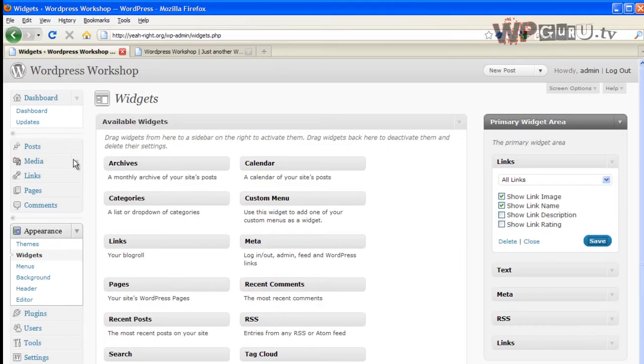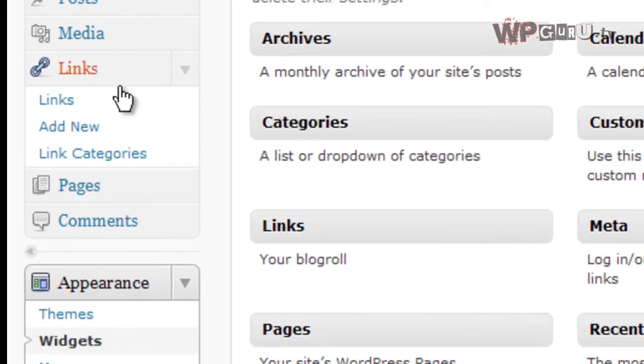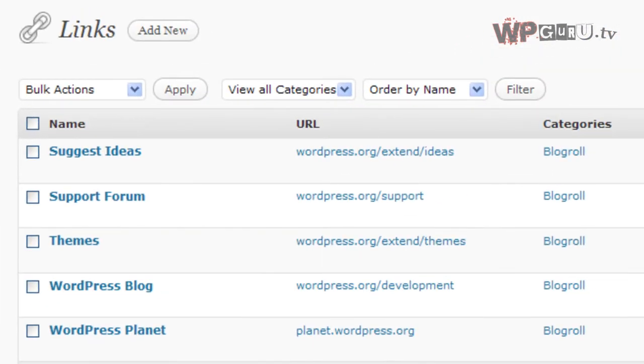Go back to the dashboard, and on the left-hand side, under Links, you have 3 tabs here. Let's look at the first one, Links. This is like a management area that shows you the links that you could currently display. If you display them or not is a different matter. So you could even use this as a bookmarking management area in a way. So all these links here, they're currently part of a category called Blog Roll.